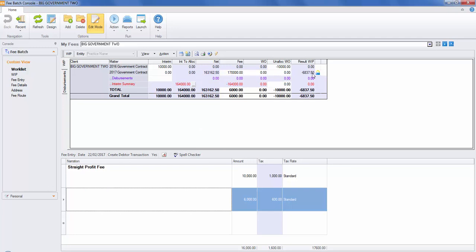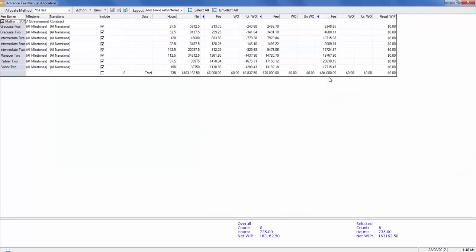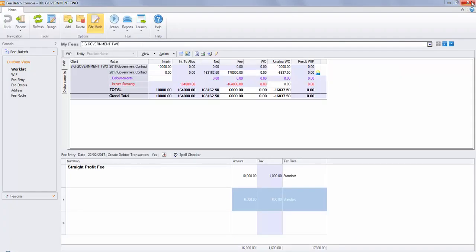If I balance to zero, it puts it in the write-off column. If I choose to put it in the unallocated write-off, I can do so by double-clicking. And finally, look at my allocation details to see how it's been allocated. That completes how to create your interim allocations.